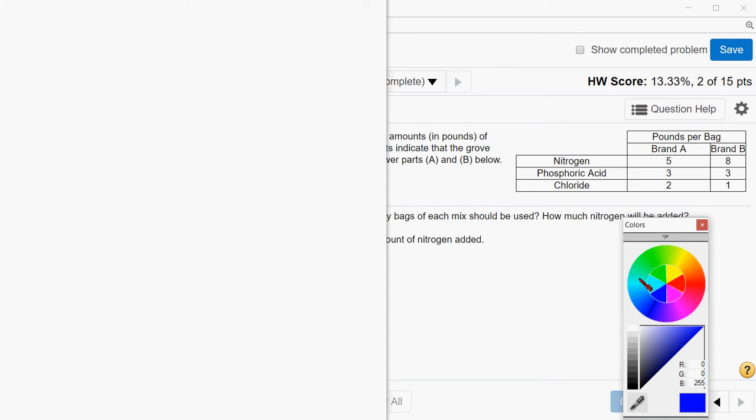So what we want to do is maximize the nitrogen. Since it's nitrogen, I'm gonna call it N. The amount of nitrogen is going to be 5x plus 8y, right?